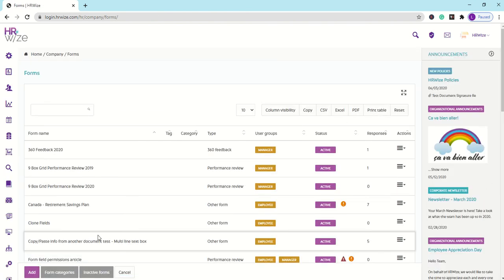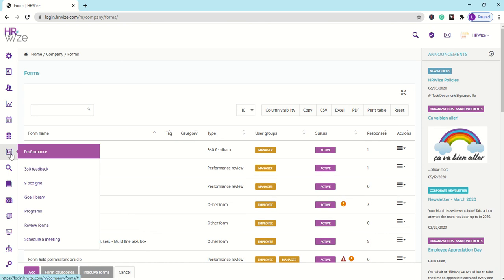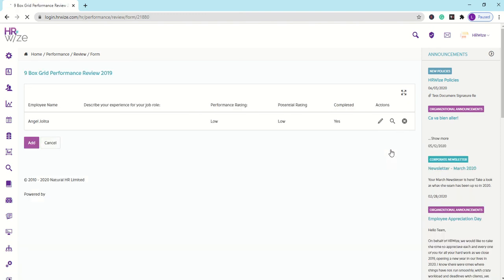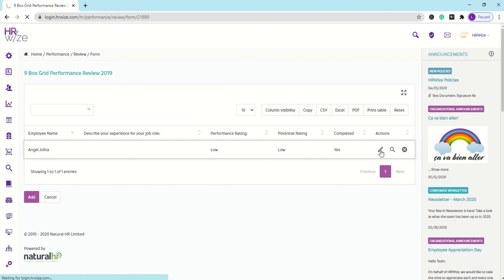Now we're going to take a look at how to use this form. So we'll go to Performance and then Review Forms. Here's a list of any performance review forms that you have. We can click on Add to add a new review for an employee, but let's look at the review for Angel Jalita. So we'll go ahead and click on the View action and then the Edit action.